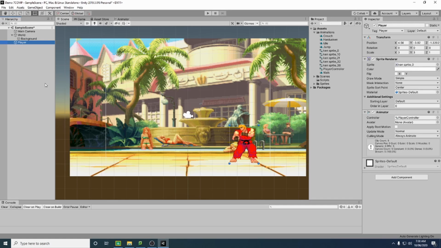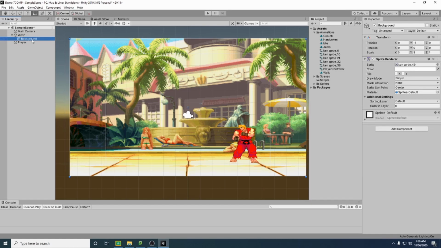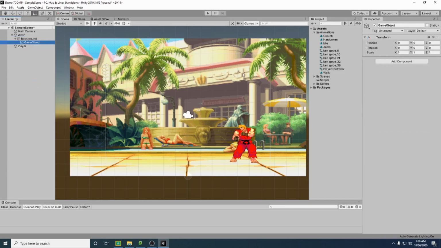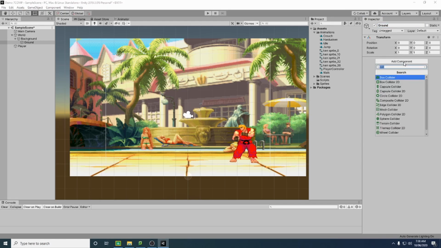First things first, let's put in a floor. To do that, we're going to go to our background in our hierarchy. We're going to right click on it and create an empty. Now I'm going to call this ground. At the moment you can see this circle is our ground and it doesn't have anything in it. So let's add a box collider 2D to it.